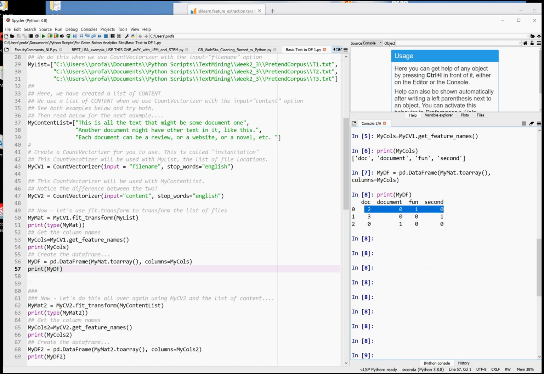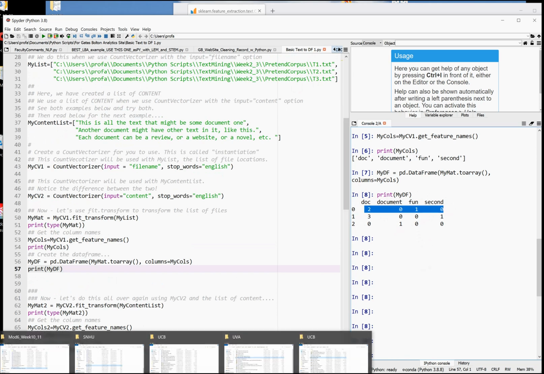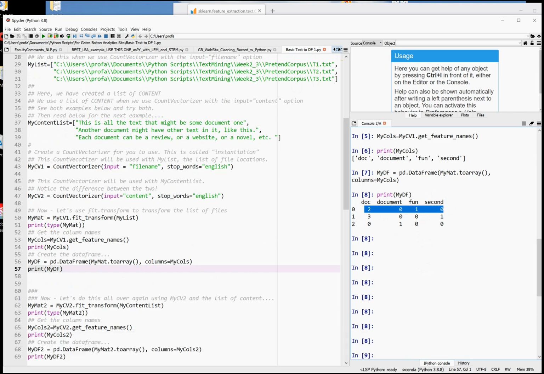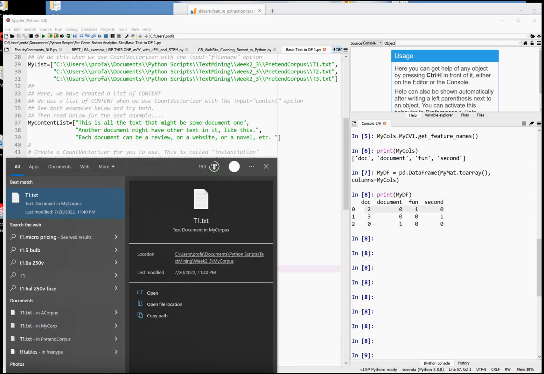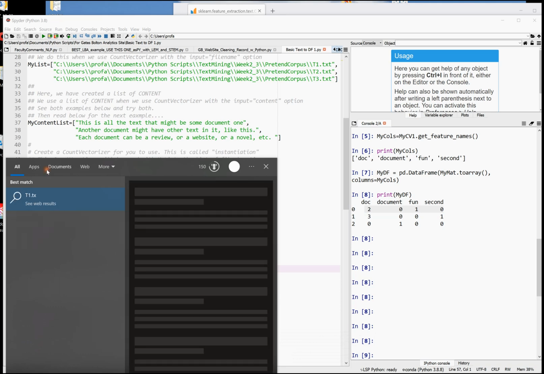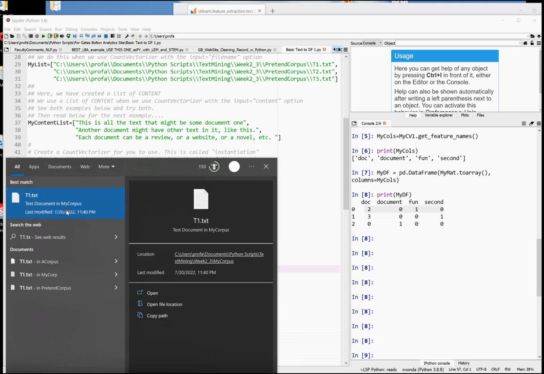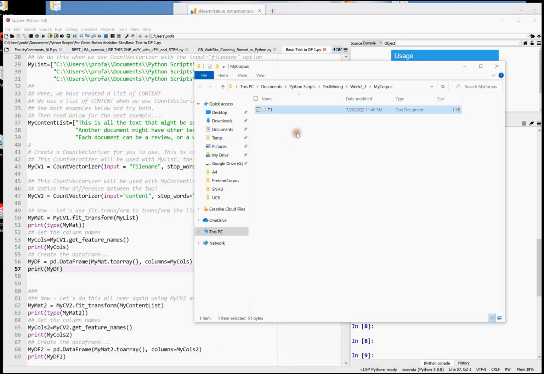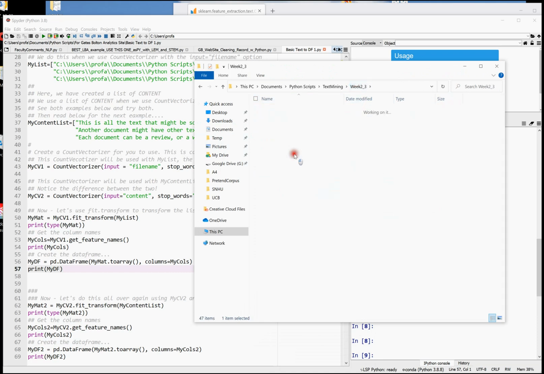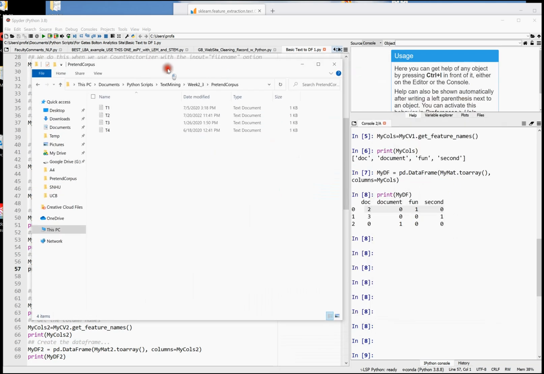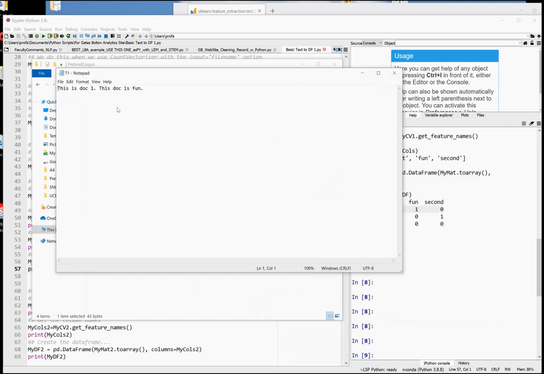So let's look at the first document. Let's prove to ourselves that that's actually true. Always prove to yourself that what's going on is actually true. Let's see if it'll allow me to find something on my computer for a second. My computer is mental. Okay, let's open that up. Let's go into pretend Corpus and into the first document, which was T1. Let's make that a little smaller.